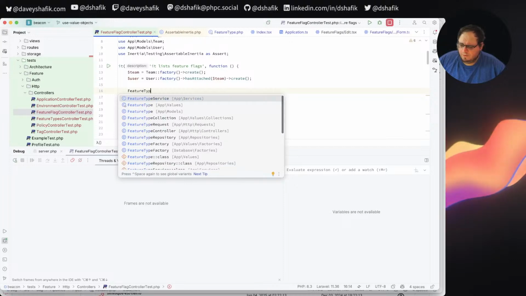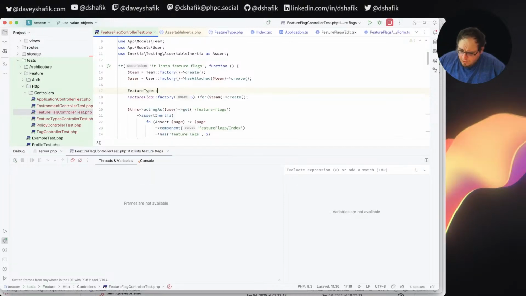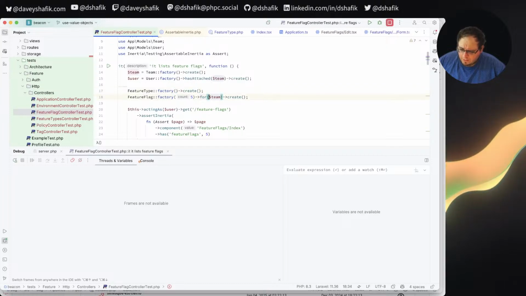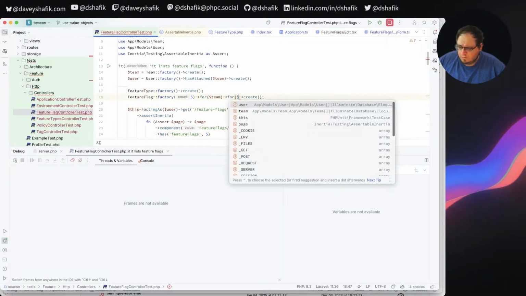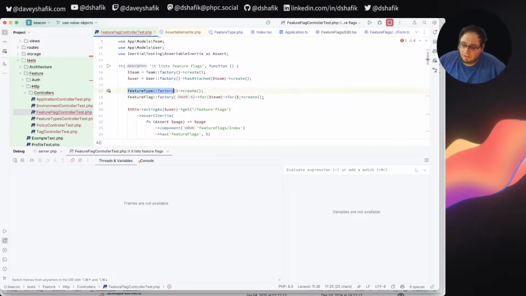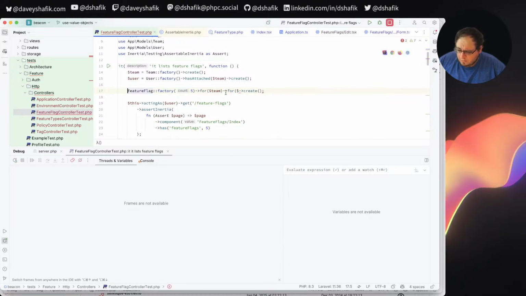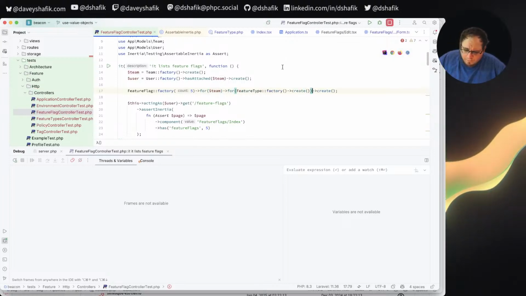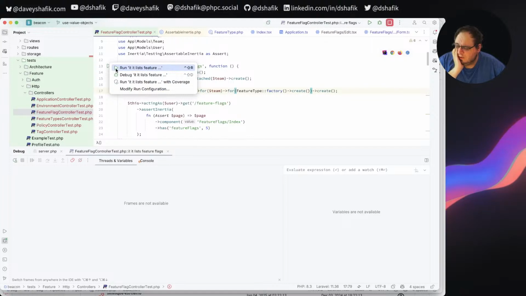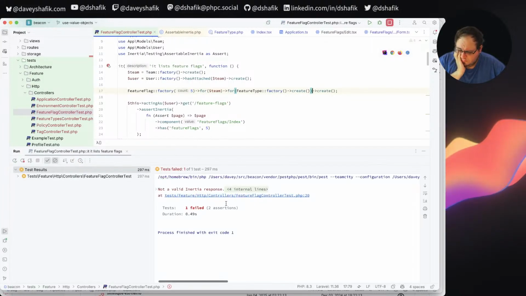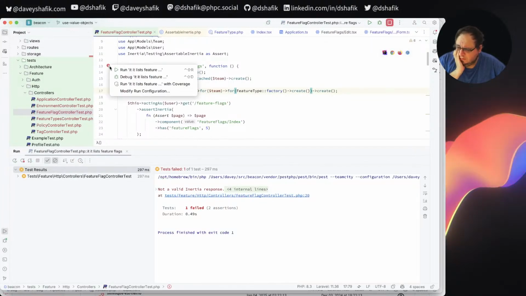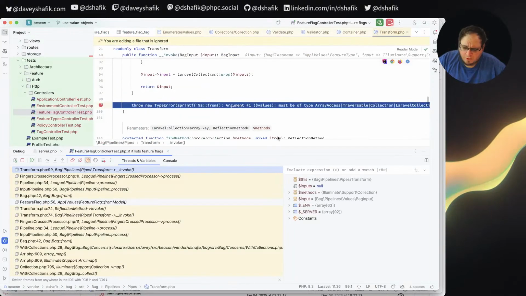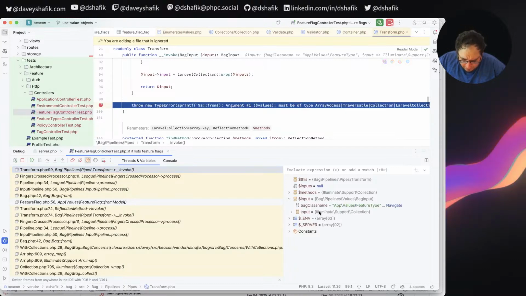So we want feature type models factory create, and then we can do for... Oh, whoops. I guess I can just inline that. Okay. Run. Still an issue. Okay. Debug. And we're still back here. Feature type.